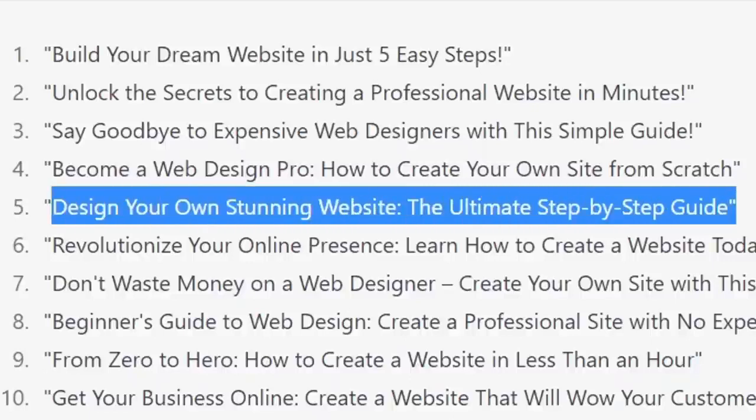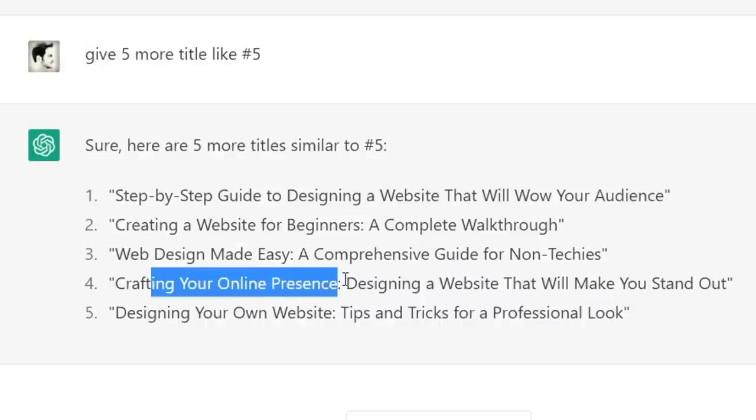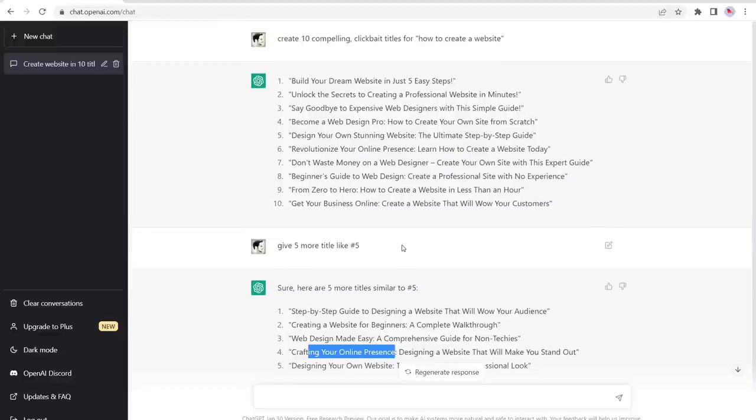So let's go ahead and do that. And there you have it. So we have a step-by-step guide for designing a website that will wow your audience, creating a website for beginners, a complete walkthrough, website design made easy, crafting your online presence, and so forth. So ChatGPT is very helpful if you need to come up with compelling titles for blog posts as well as YouTube videos. Anyways, that's number 12, creating titles.